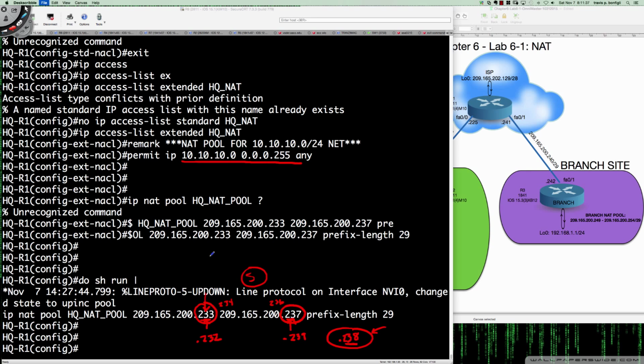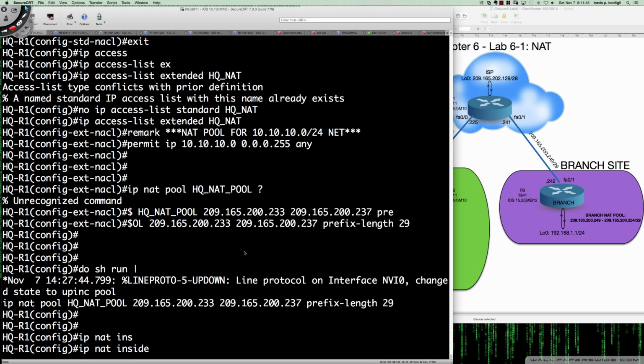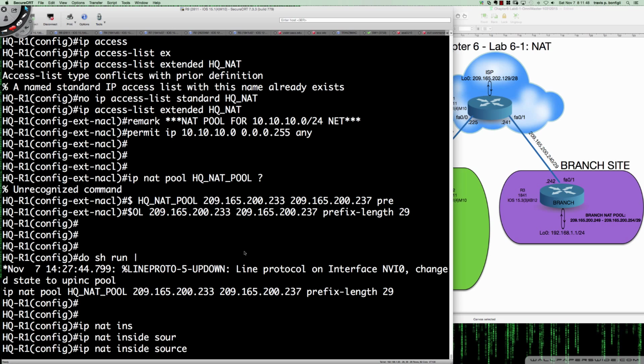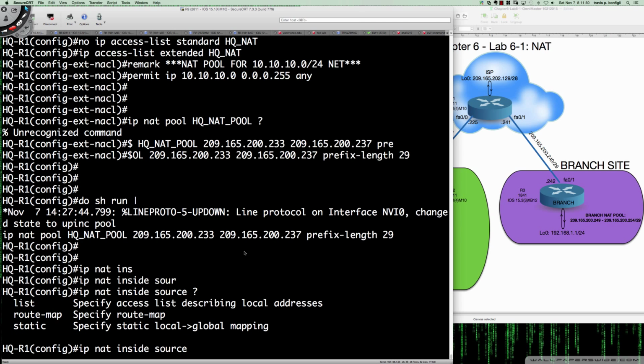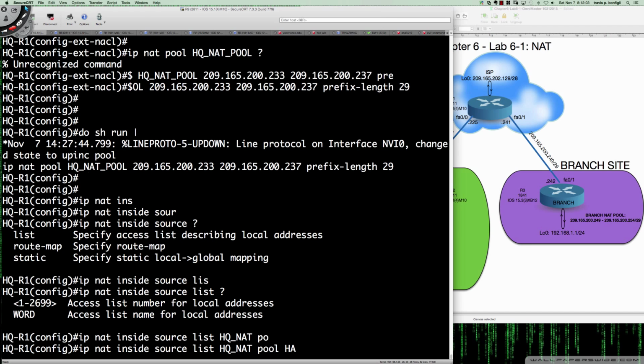All right, so let's clear our screen here. And we've got the pool. So now what we're going to do next is we're going to bind the pool to the ACL. So it's ip nat inside source list, and then what is the name? It's HQ_NAT, and then the pool name is HQ_NAT_pool.